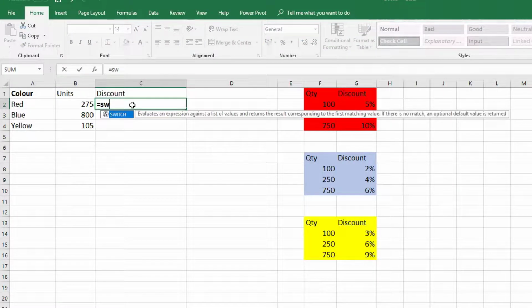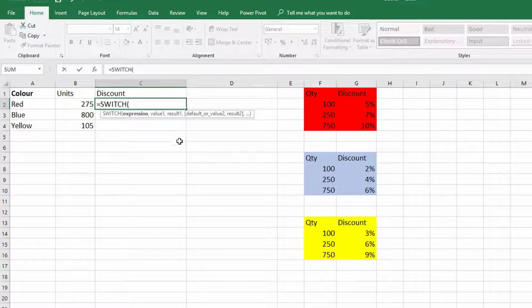So if we put in a switch, we can get a little bit of text about it. It evaluates an expression against a list of values and returns the value corresponding to the first match. If there's no match, an optional default value is returned. So let's select them. The first thing it looks for is an expression. Now what this expression is, is what cell are you actually looking at? So we're going to be looking over here in the colors. Now, if this cell is red, what do we want? If this cell is blue, what do we want? And if this cell is yellow, what do we want?